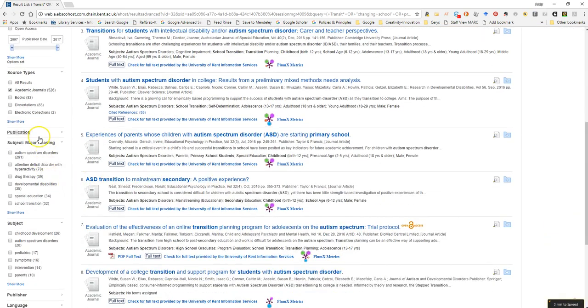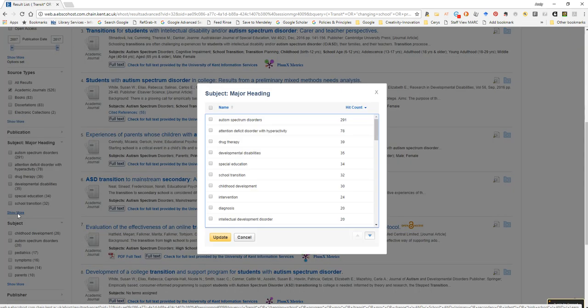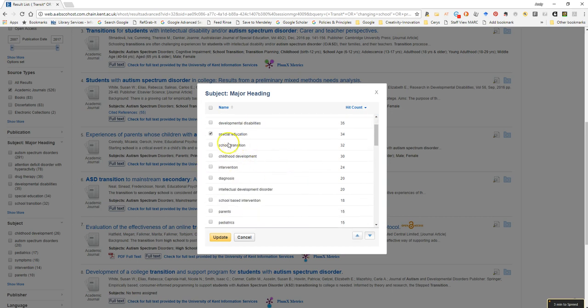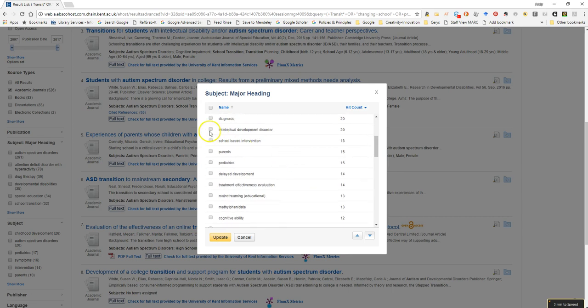And we might want to look at some of the subject headings that are available. So if we select under subject major headings, show more, we have a list of different subject major headings here that have been used within these records. So what we're interested in is obviously autism spectrum disorder. We'll select that. Maybe special education. Definitely school transition. As we move down slowly, we might want to use intellectual development disorder, possibly school-based intervention.